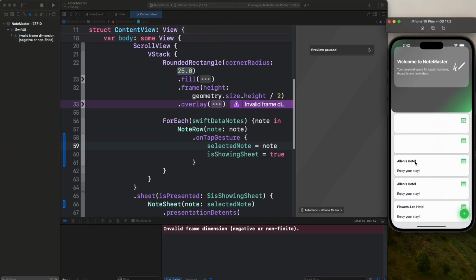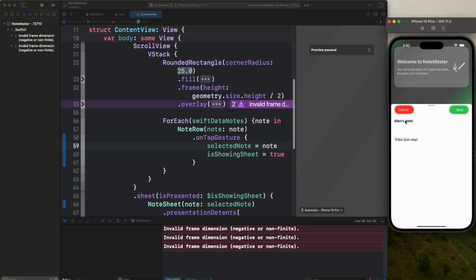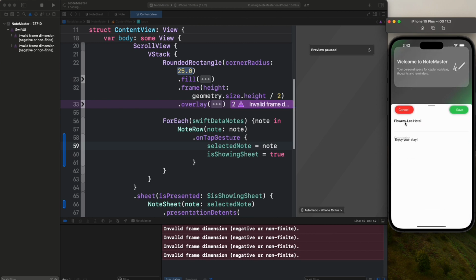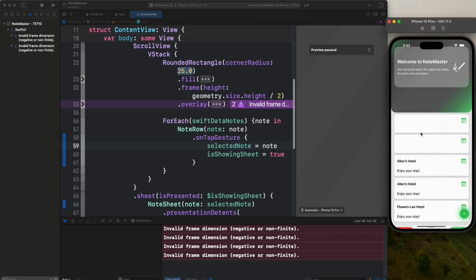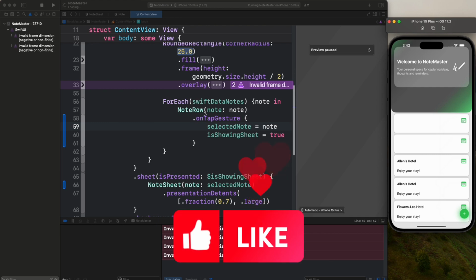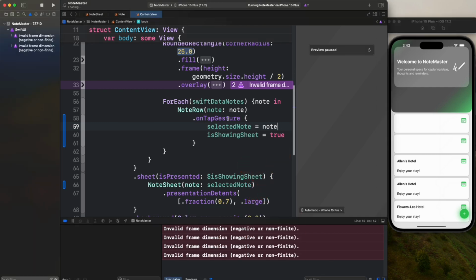Okay, now if we tap on this node, as you can see, we have the title and we have this description, okay. And if we tap on Flowerless Hotel, it's supposed to also show this Flowerless Hotel, and we also have the description, okay. So that means that we are at least successfully getting this node inside our node sheet, okay. And just to recap, because I know this can be confusing, let us recap again. So here for this for each, what we did is we added this on tap gesture, okay.